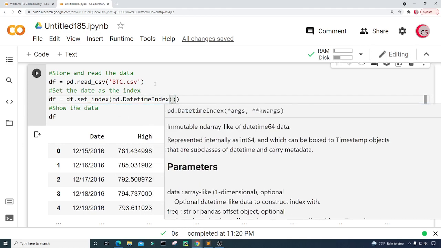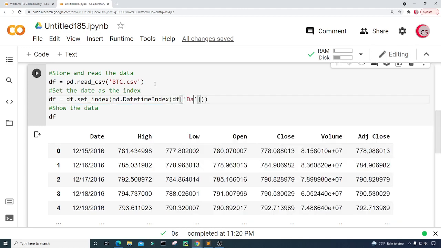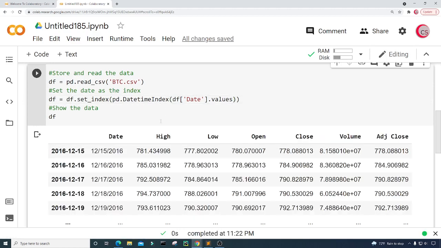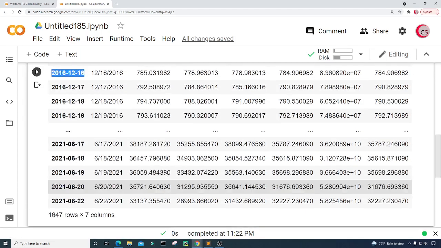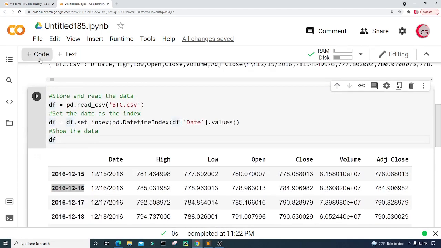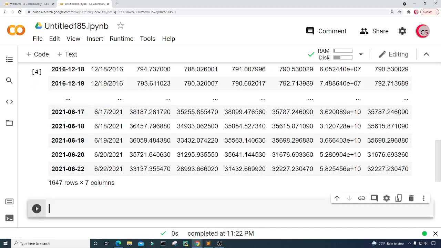And then here we're going to input df date dot values. All right, so let's go ahead and run this again. And now we can see that the indices have changed to be the date. All right, so let's go ahead and create a new cell. Now in this cell, we will use a simple moving average to create the death cross.